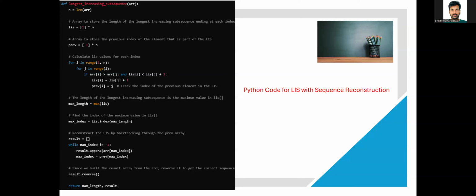Let's try to understand. For the outer for loop, for each element array of i, we compare with all the elements up to i. If array of i is greater than array of j, we can think that the jth element is part of the increasing subsequence when it comes to the ith position. That's where LIS of i is LIS of j plus 1.